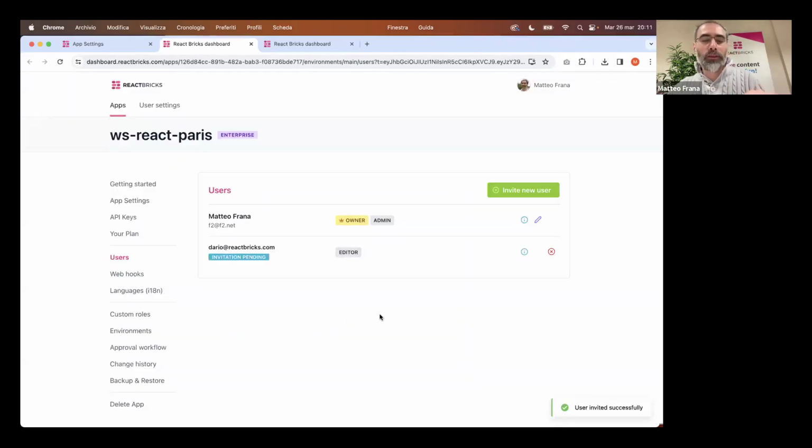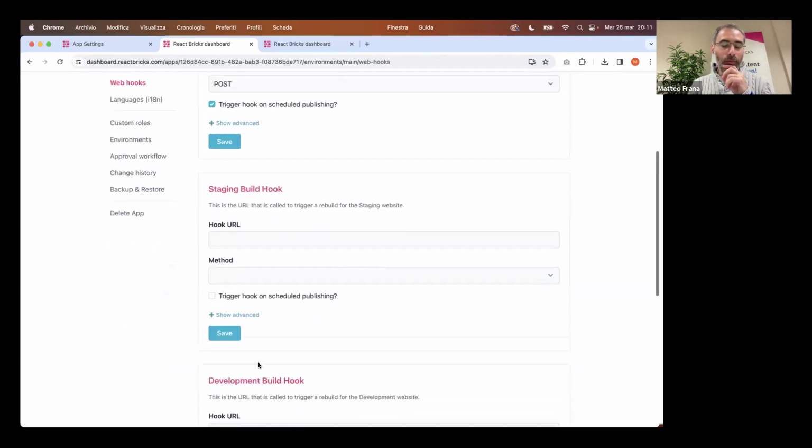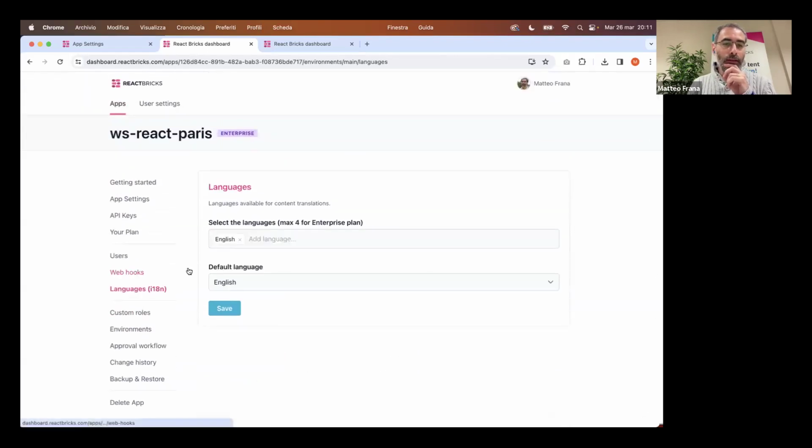Now Dario receives an email and he will accept the invitation, so that I show you also the collaboration, how it works when you have multiple users working on the same page. Meanwhile, I show you the webhooks. I already show you where you can set the webhooks, the languages. So let's add the Italian language.